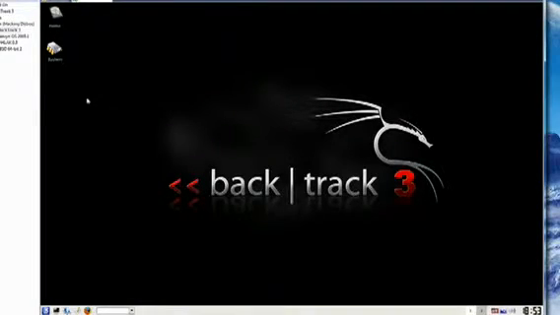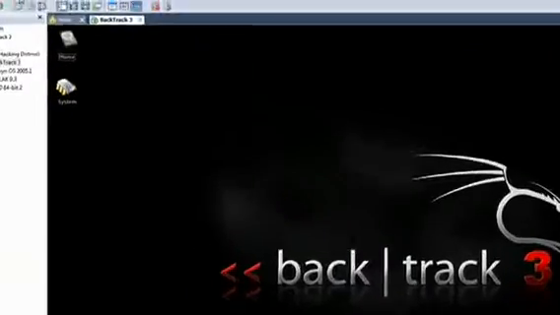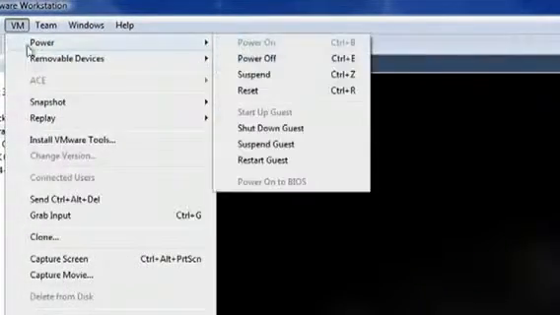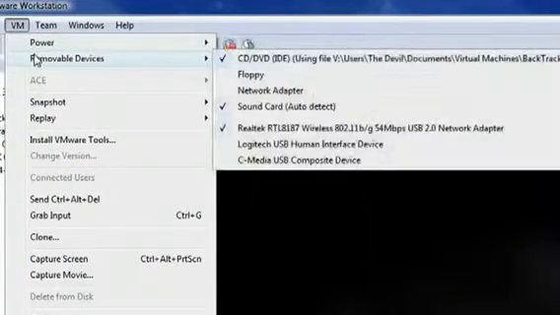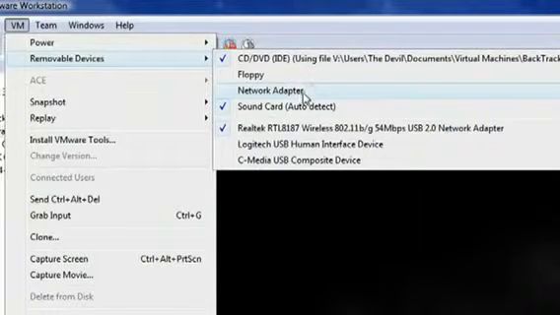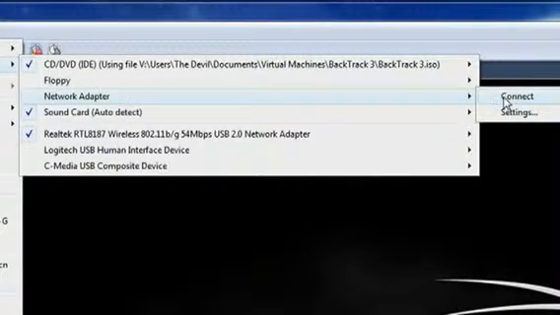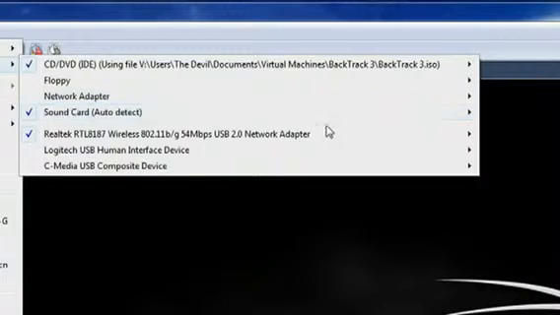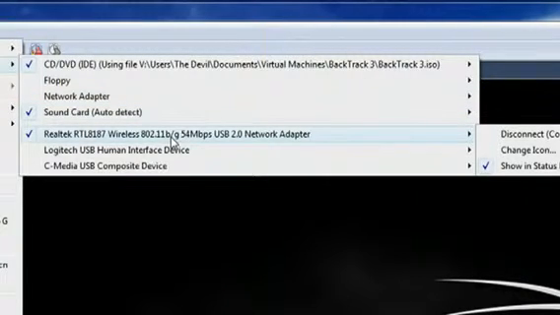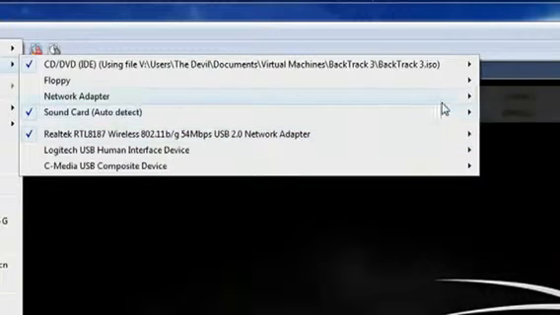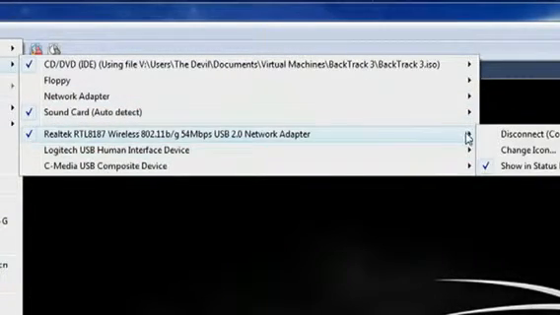But basically what we want to do here is first off ensure that we do have our wireless adapter connected. We can do that by going to VM, removable devices, and make sure our wireless adapter is shown here. Generally it'll default to your wired connection if you have it enabled, so make sure you don't have that enabled. Make sure it's disconnected if it is connected, and locate your wireless adapter and make sure it's connected. Right now mine's connected, but if it's not, just select connect and it should connect it for you.